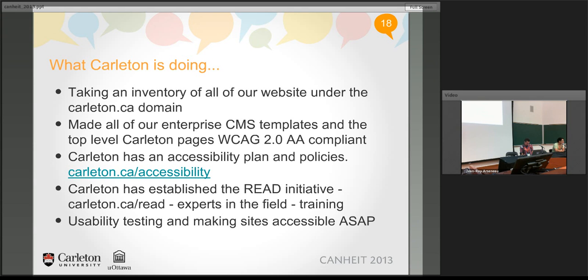carleton.ca/accessibility. And there's actually a whole READ initiative at Carleton, which is a program formed to deal with the broader accessibility issues. It's made up of experts, and we're trying to provide in-house training. The more we can do without going to consultants, the better, I figure. And we don't build a website or web page now without tons of accessibility testing.